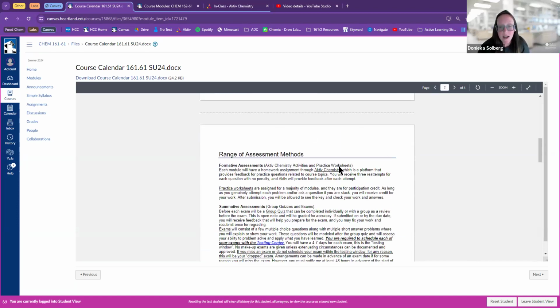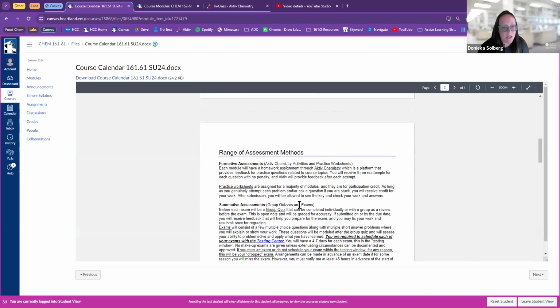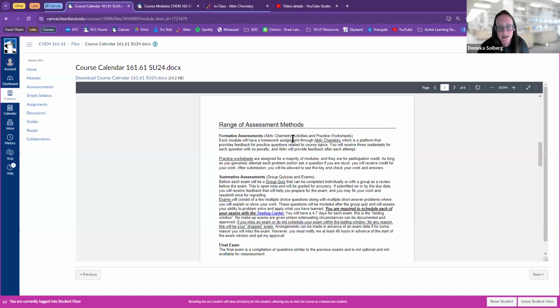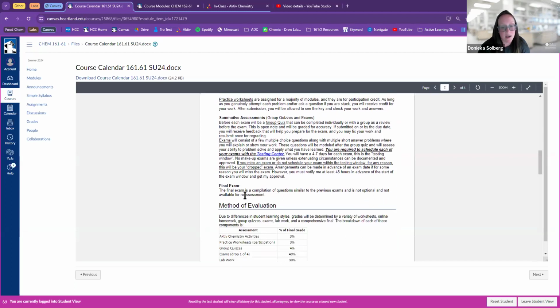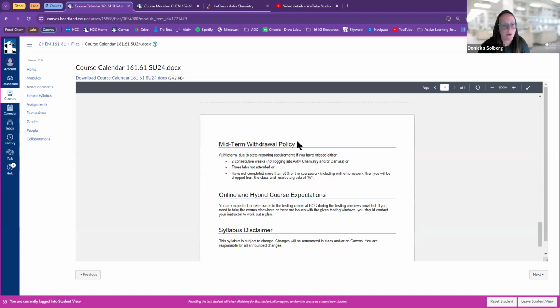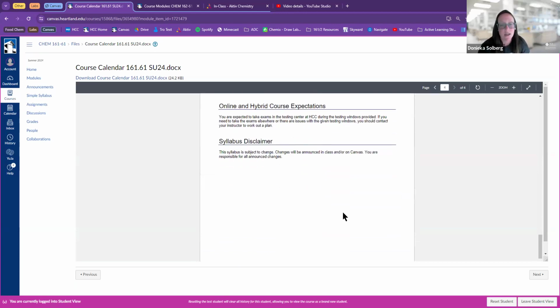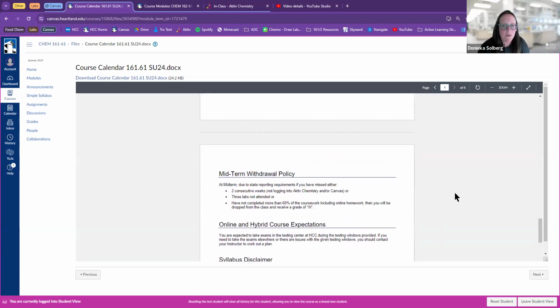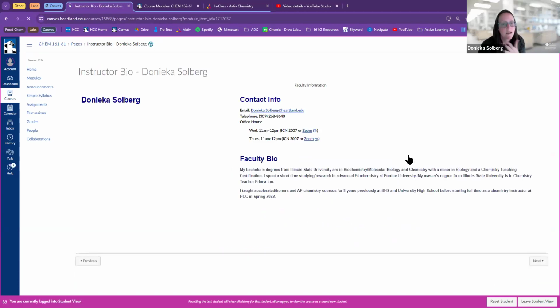And then what else I have in here is just the parts of the syllabus that are most important. Essentially, what kind of assessments you're going to have: active chemistry and practice worksheets, group quizzes, and then exams, and then of course the final exam. So this is all of the important materials. Make sure you read through this and understand the expectations, especially if you're somebody who doesn't read the full syllabus. This is all the important stuff. Okay, so I would at least print that checklist for me.